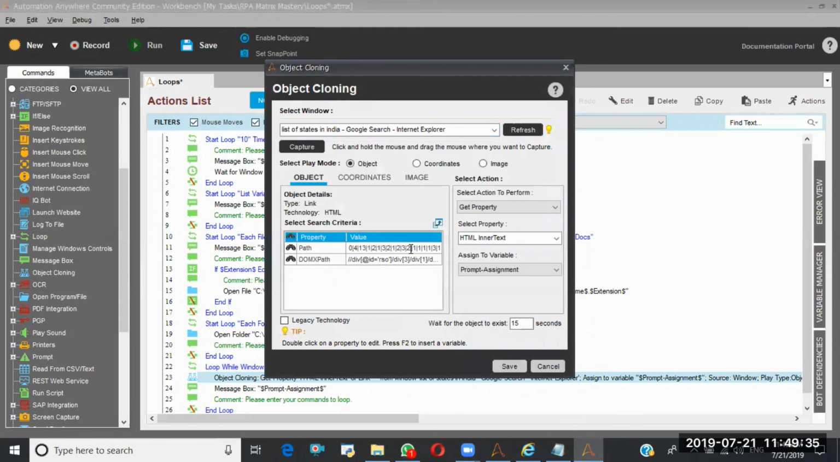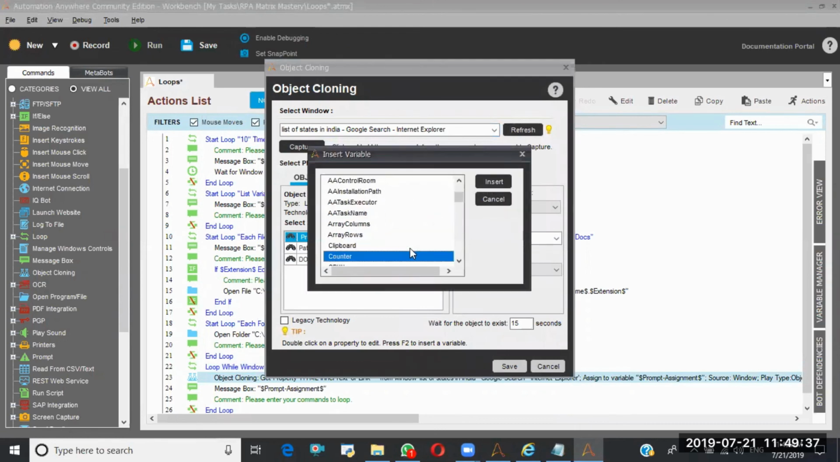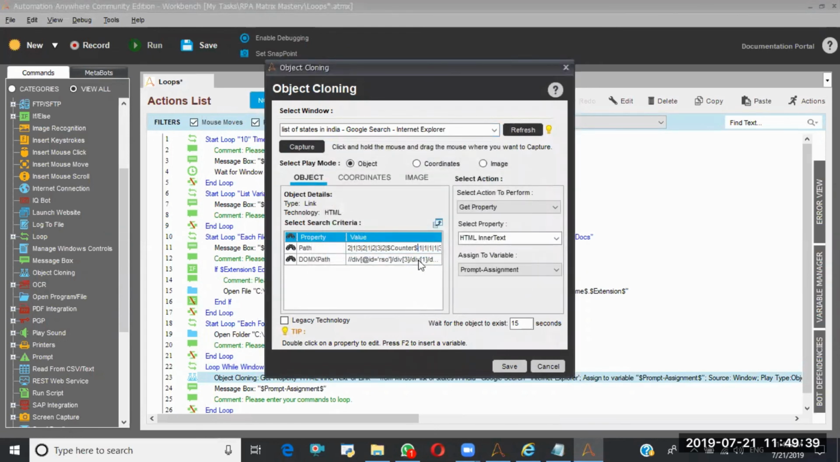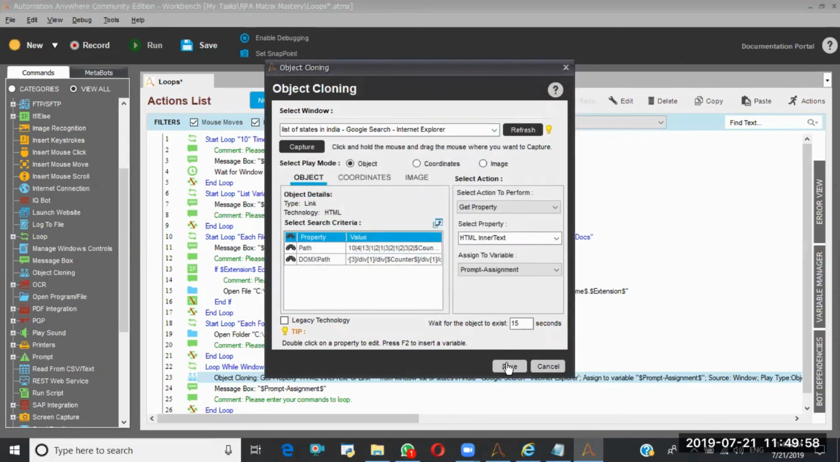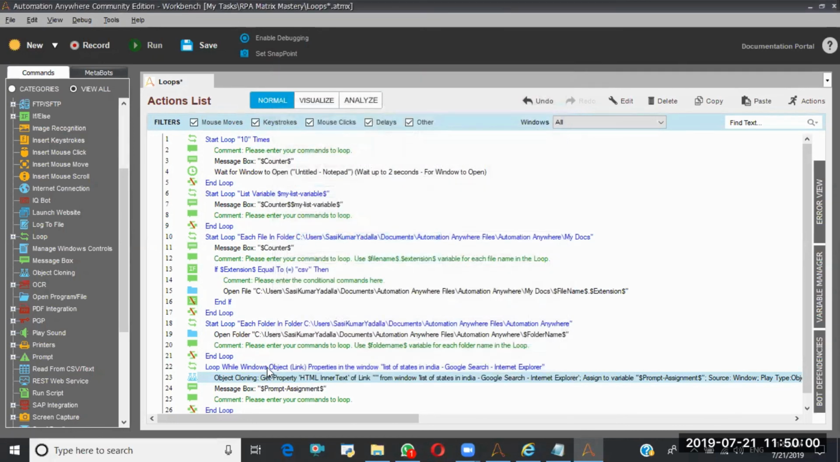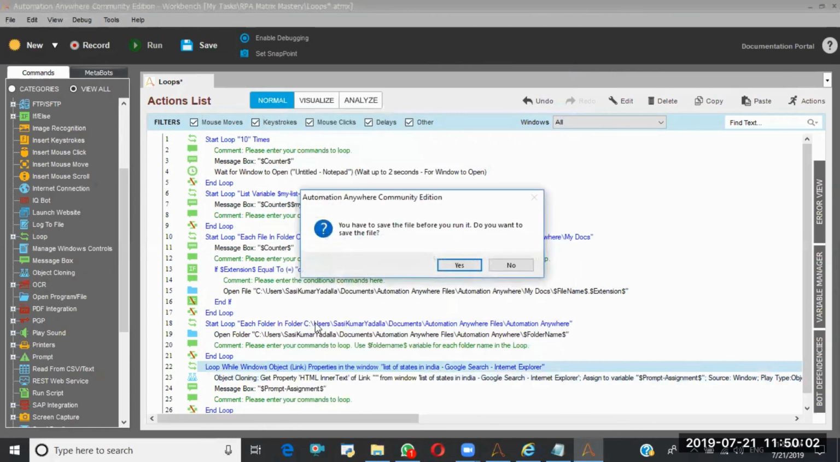Here, counter, div 3, div 1, counter. So now I'm going to run from this step.